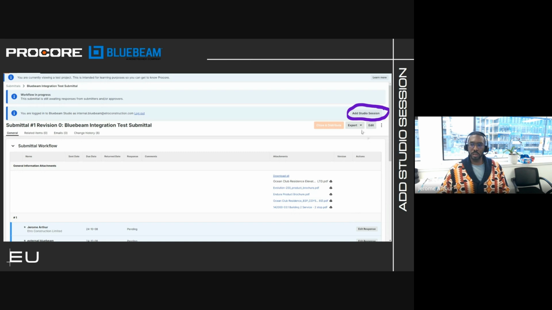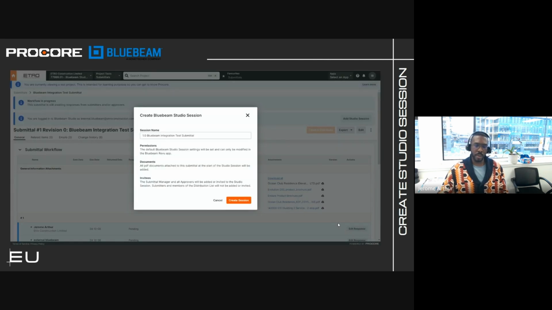Whenever you open up a submittal that has a PDF attached to it, you will see this button that says Add Studio Session. In the event that you don't want to use this, you've got something that's really simple that doesn't necessitate using a studio session, you can just proceed as usual. In this instance, this example is using some elevator shop drawings. You hit Add Studio Session, and this screen will pop up.